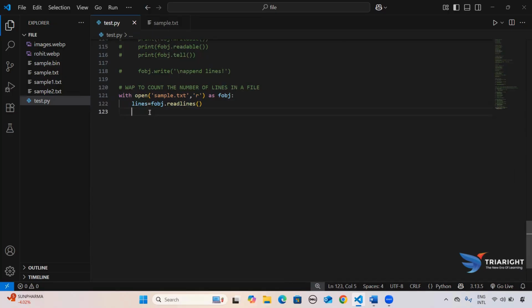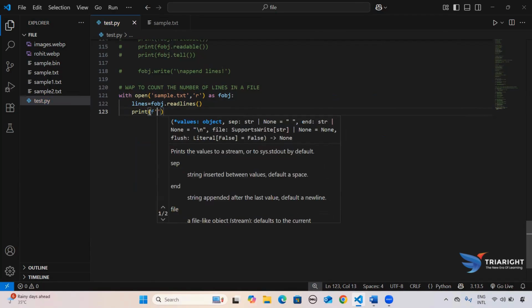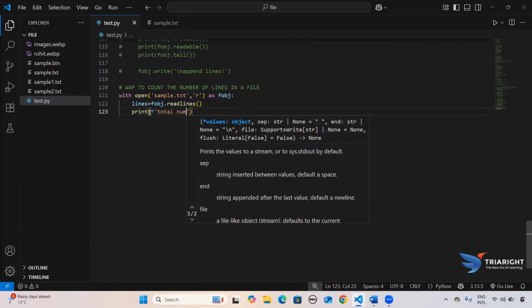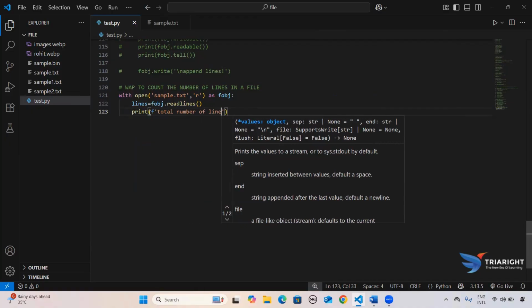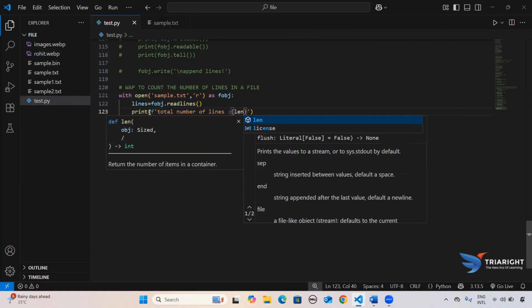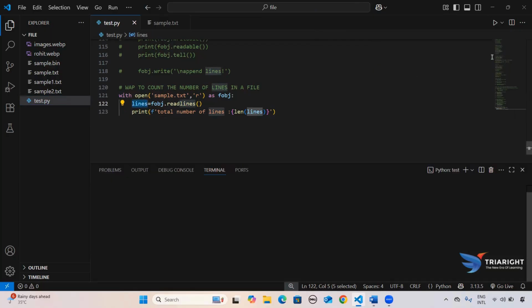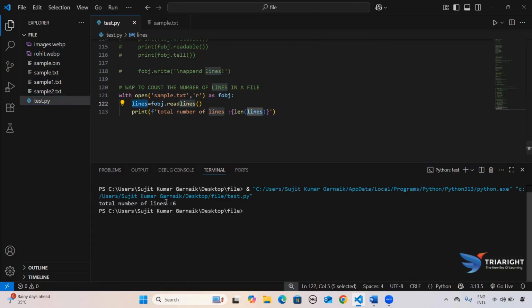So here we are just trying to print the same thing. We are using our f-string: the total number of lines will be. Here I'm using len of, and the mandatory argument I need to pass is lines, because all the content is stored in this lines variable. Now if I run this, it gives me the output: the total number of lines will be 6.